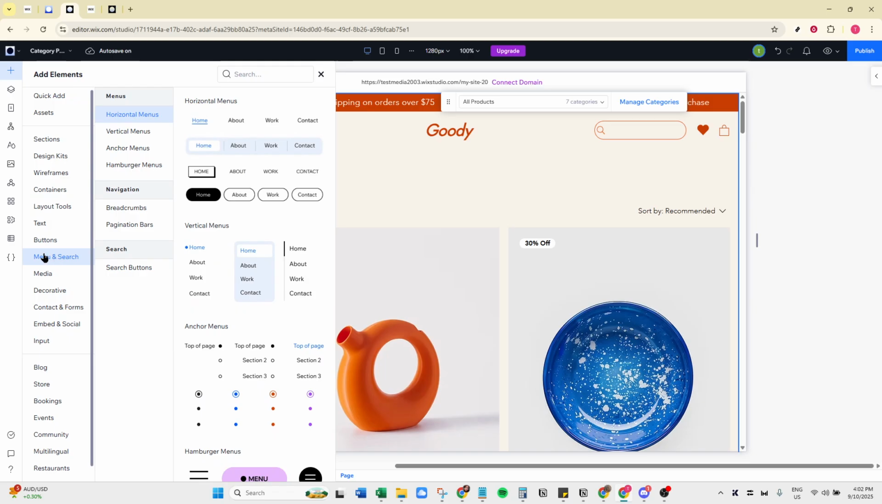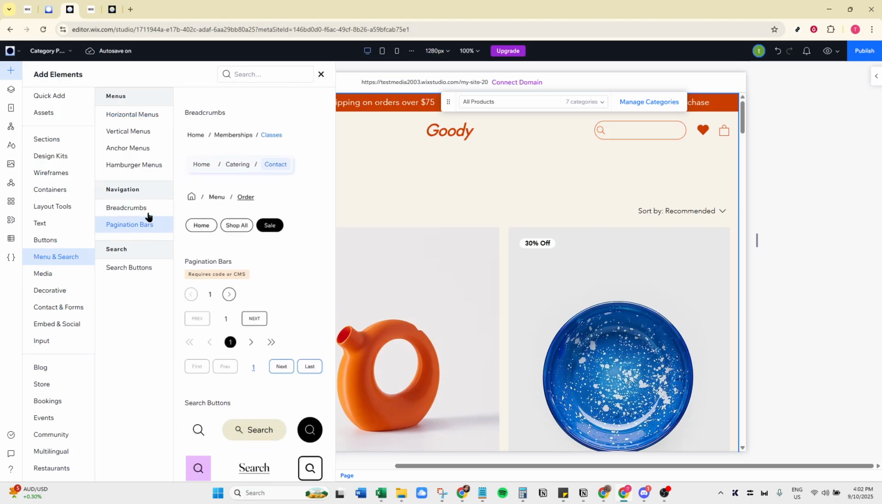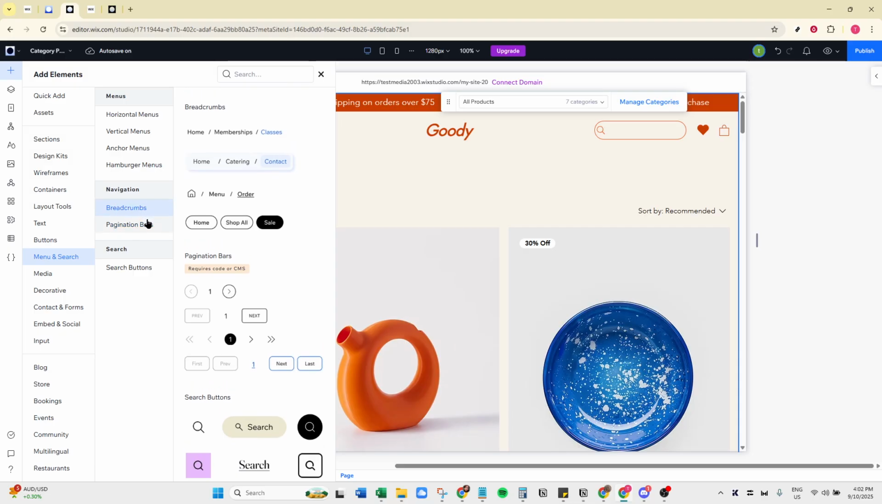In this panel, look for the Menu and Search option. By clicking on it, you reveal more specific choices, one of which is navigation. Go ahead and click on Navigation to see what styles are available.